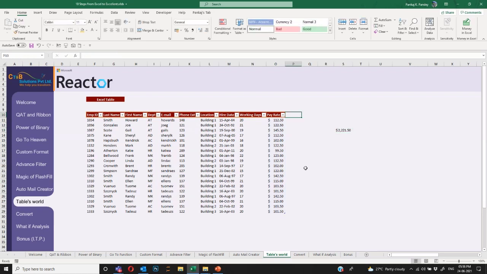If I have to add another column, such as bonus, formatting is automatically applied to the header and it becomes part of the table. I will say this multiplied by 10%, and automatically it is applied to the entire column. So it is very easy and convenient to work.